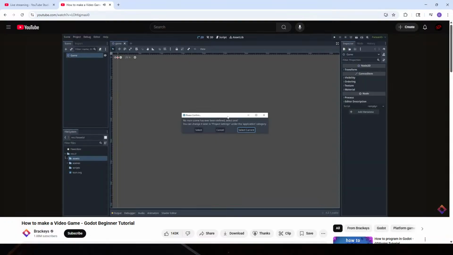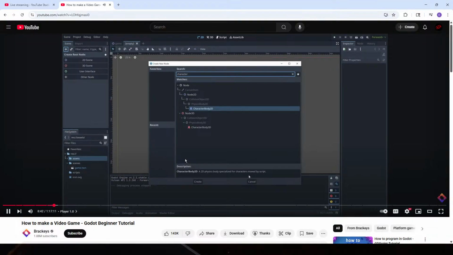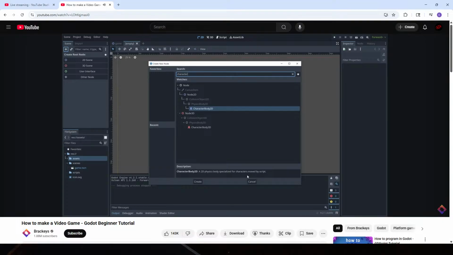And let's put in a player to make it more exciting. So first off, let's create a new scene by hitting the plus sign up here. And this will be our player scene. And the root node for our player is going to be what is called a CharacterBody2D. So let's add a new node by pressing the plus here or hitting Ctrl A. And let's search for CharacterBody2D. As you can see, this is a 2D physics body that is specialized for characters moved by script. So it's perfect for a player character that we want to be able to collide with the environment.